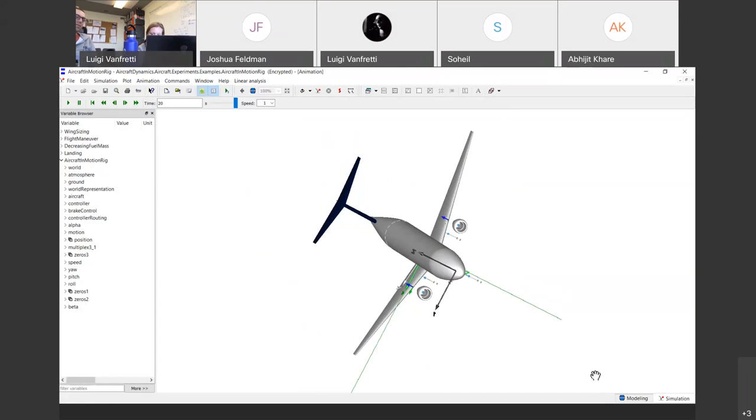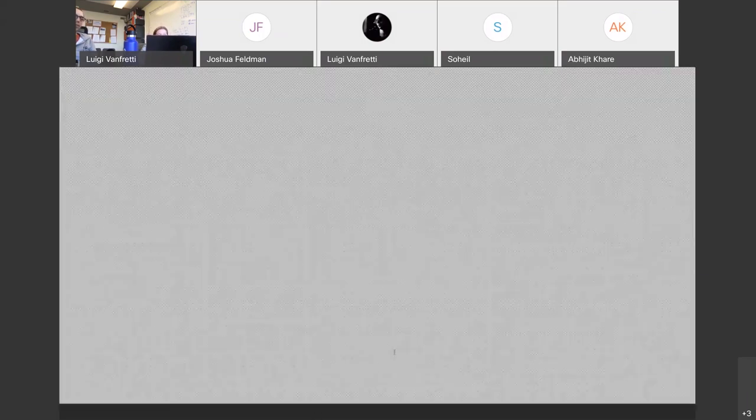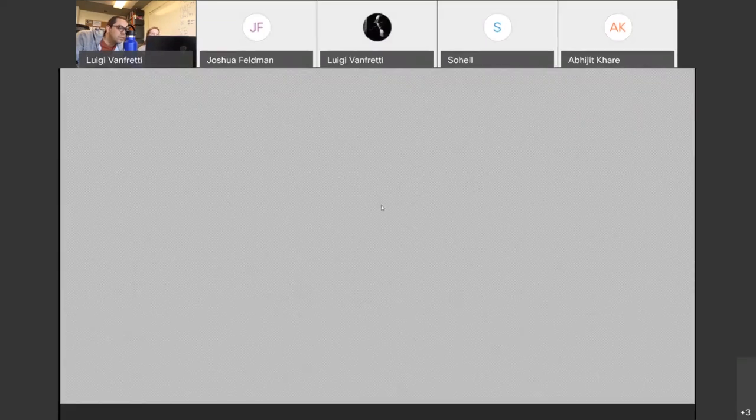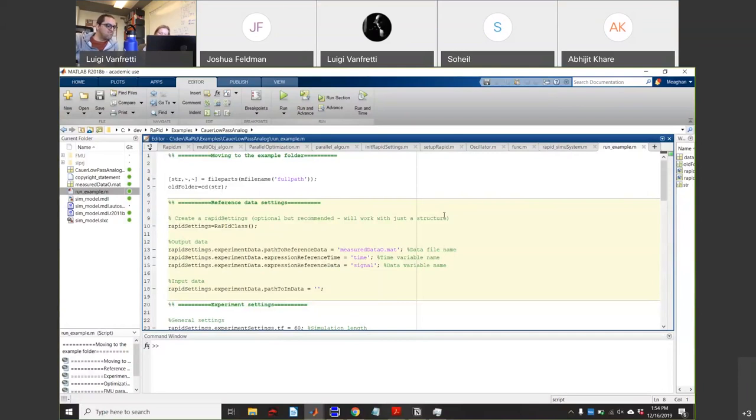Okay. And just a little explanation on how the FMI stuff works. We have a tool in MATLAB that we call RAPID, which stands for Rapid Parameter Identification, which allows us to export a model from Dymola or any kind of Modelica tool into MATLAB to be analyzed using Simulink. Okay, so this is one of the examples we have in RAPID.